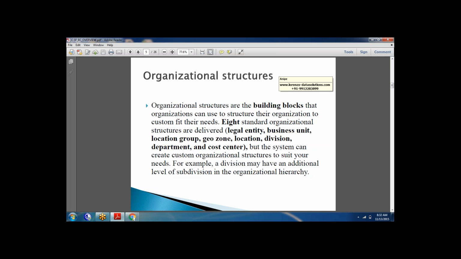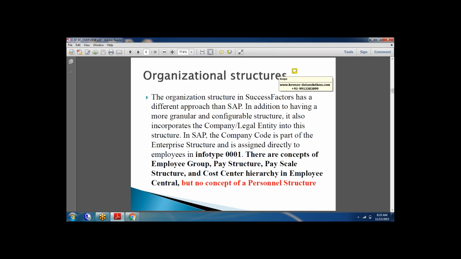You can also create a custom organization structure to suit your company needs. For example, a division can have one more division, a department can have one more department, and a business unit can have a department or a division. Based on that hierarchy, I'm going to show you how the structure of your organization is going to look.